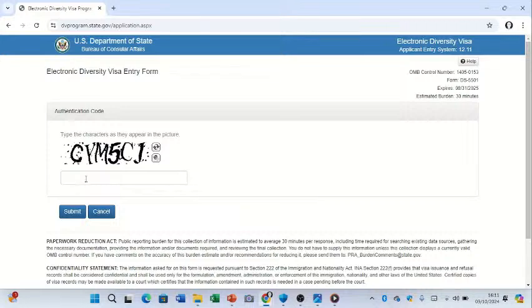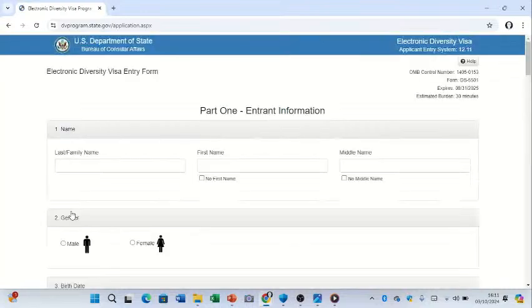Now we are going to enter the authentication code. My authentication code here is CYM5CJ. This code is not going to be the same for you, and if you log in at a different time, you are going to have a different code. Okay, so you enter this code and you click submit. Once you submit, this form is going to open and you can start filling.